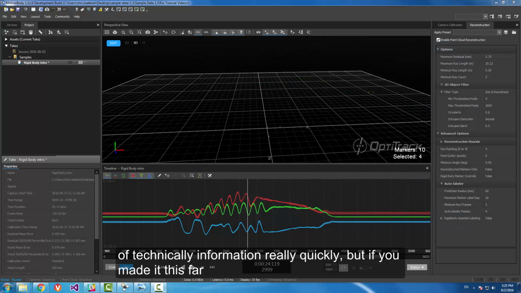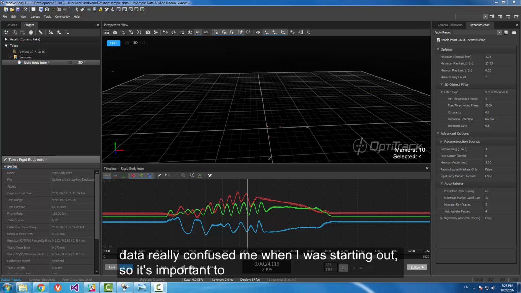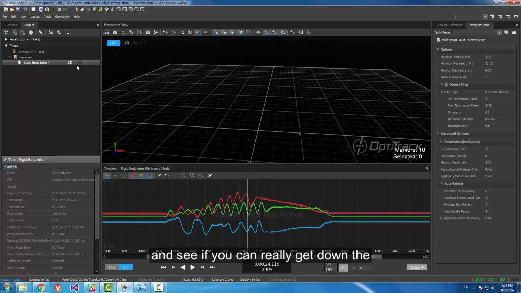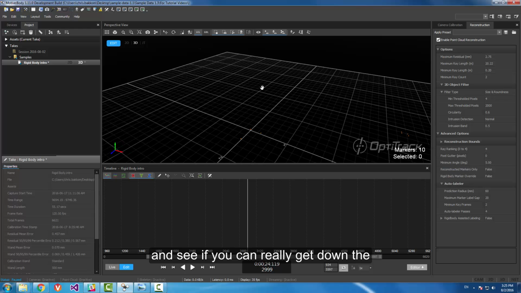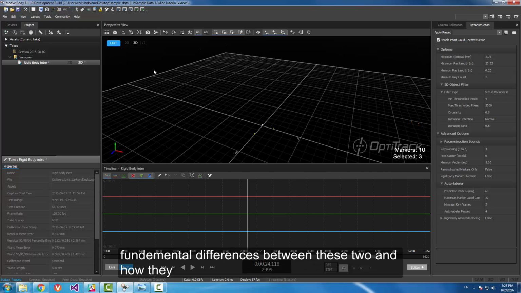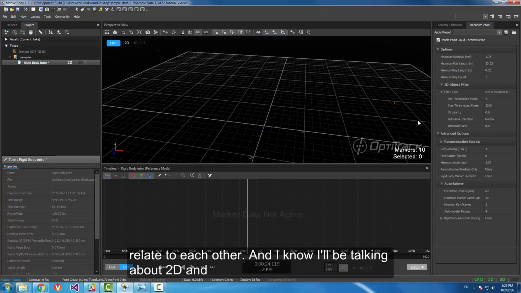All right, I know that was a lot of technical information really quickly, but if you made it this far, thank you for sticking with me all the way to the end. I know that 2D and 3D data really confused me when I was starting out, so it's important to go and look at these two different modes on your own and see if you can really get down the fundamental differences in these two and how they relate to each other.